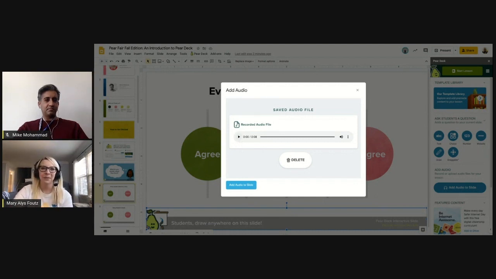Now, I tell you that because once you click the blue Add Audio to Slide button, you as the teacher are not going to have access to that audio anymore. It will live on the student side. Mike will be sure to show you where that is when we get there. You might be like me, though, and not like to hear the sound of your own voice, so you'll never click that button. But if it is important to you, go ahead and click the play button, check it out, then click Add Audio to Slide.